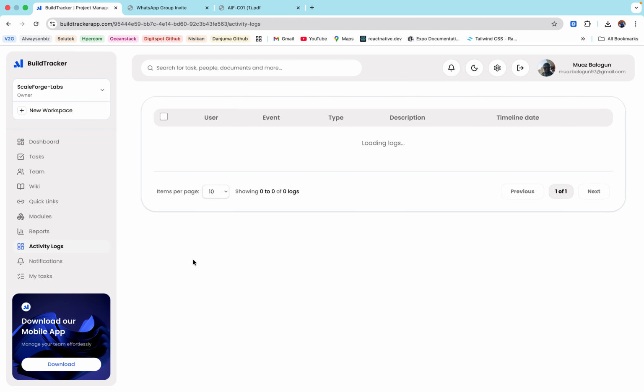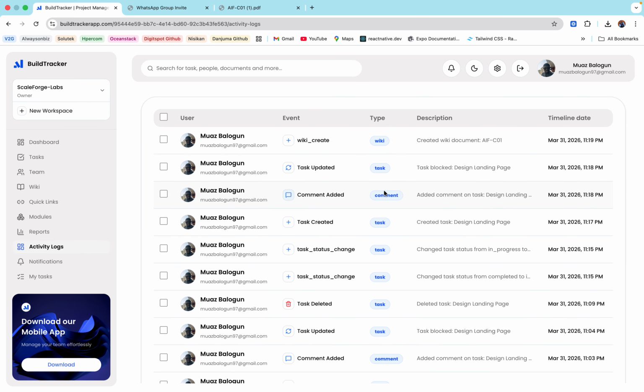We also have the activity log. This one is for audits or checking how things are done. Like now, when I created a wiki, you can see this particular user created a wiki.